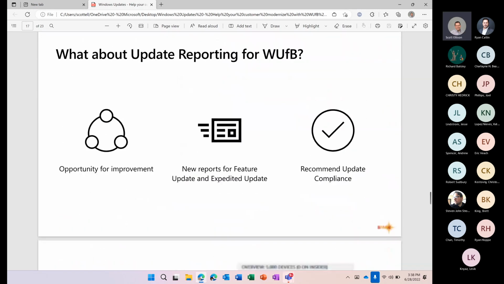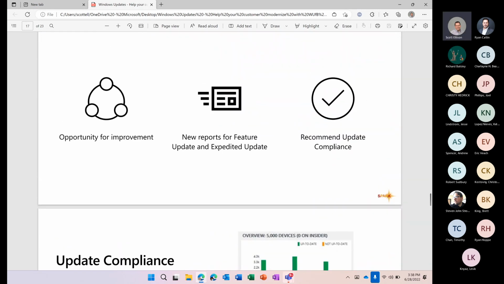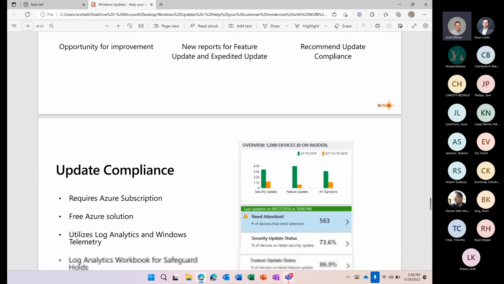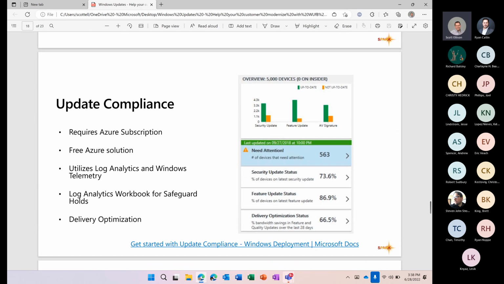Now, what about reporting? This has been an area that, let's be honest, has probably been a little poor, but there are some opportunities for improvement, and there are some ways you can get reports for your feature and expedited updates. We have those built into Intune today. We also have an option that we recommend you look at, update compliance. Update compliance is an Azure solution. It just requires the Azure subscription, but it is free as long as you have an EES agreement. It's actually very easy to set up.